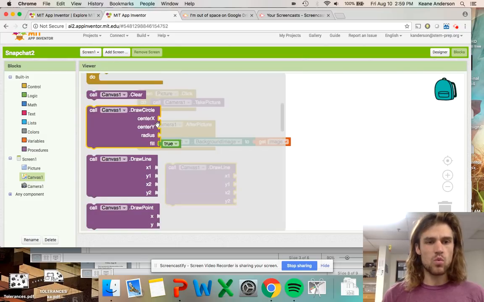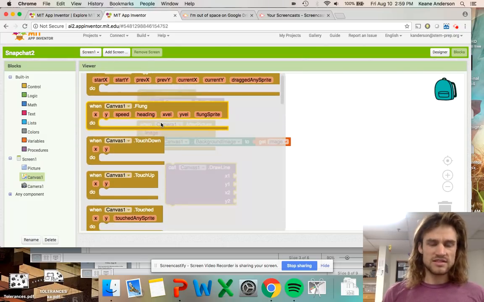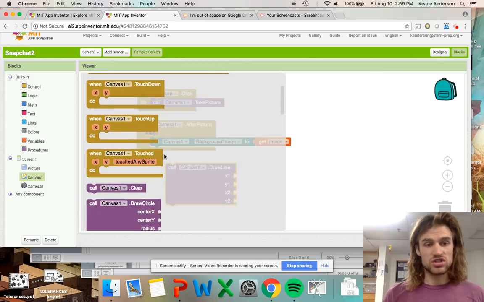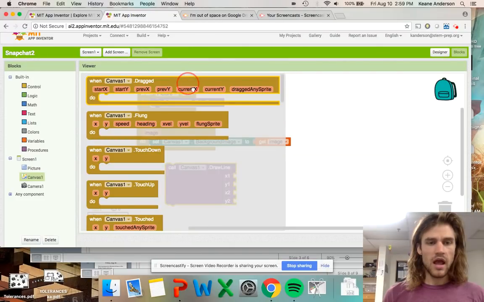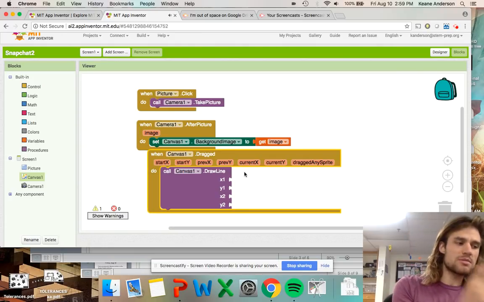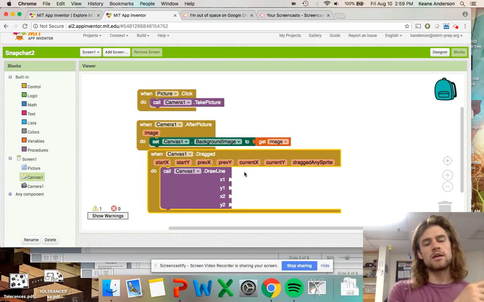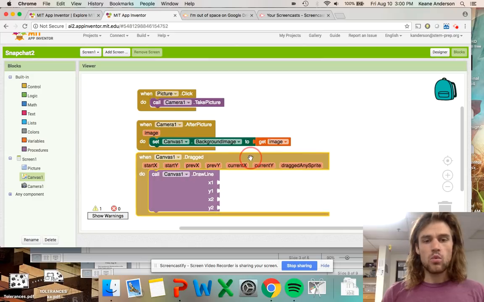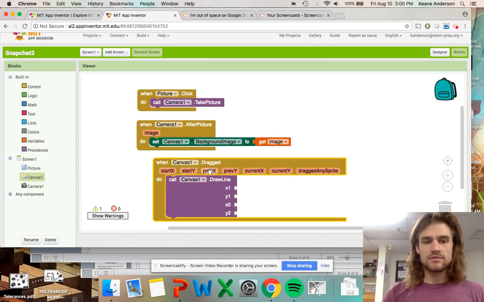So let's look at canvas one again and see which one of these makes sense. When canvas one is dragged, maybe flung, touched down, touch up, or touched. Let's see. I believe we want to go with dragged, because when we're drawing, right, we're not just going to be touching the surface. We're going to be taking our finger and dragging it around the screen. So there we go. All right, now putting these together, we're actually going to use previous X right here, if I can get a hold of it.